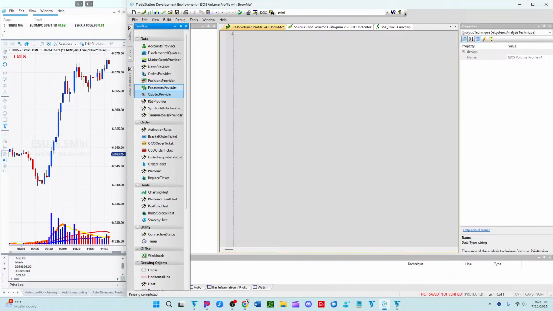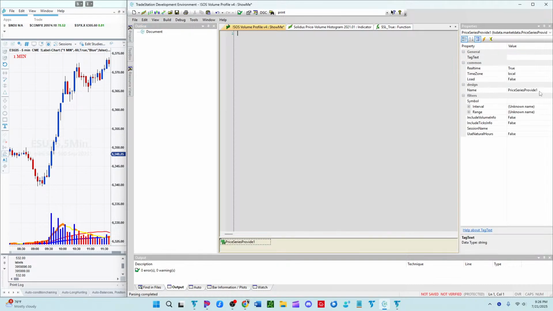All right, so we're going to go over to Toolbox and bring up the price series provider. The price series provider allows us to access certain elements of a historical data set. It doesn't only have price. It does have the price open, high, low, close. It also has information about ticks and volume and some other things. So we'll look at those real quick.